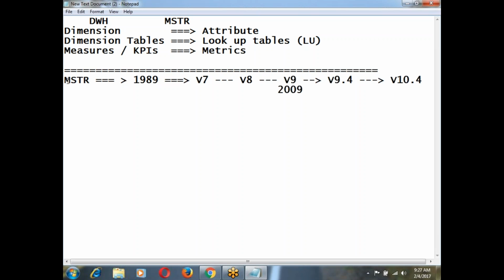We don't require that. But as of now, just remember that MicroStrategy started with initial versions, then came version 7, 8, then 9, and the current latest version is 10.4. And apart from this, once we learn our course, what are the different roles, and where do I fit under this?